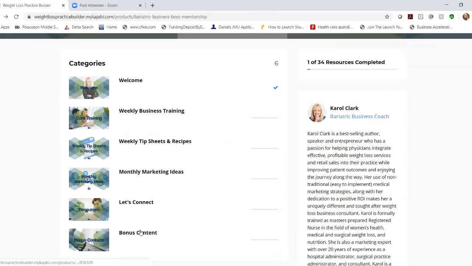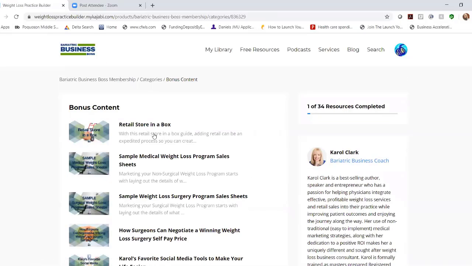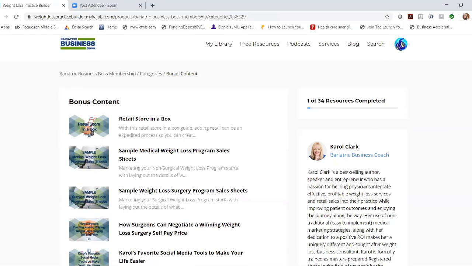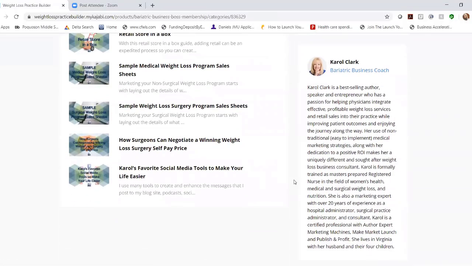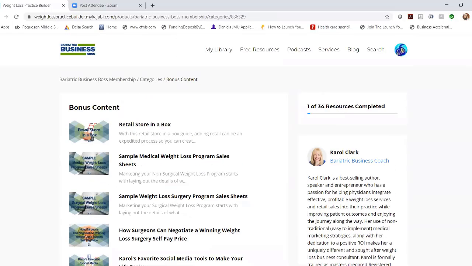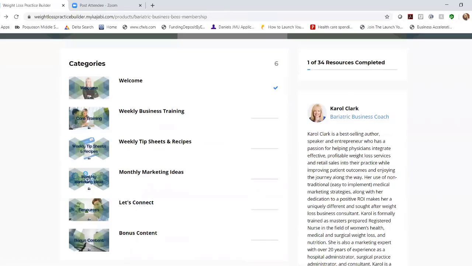We also have a whole section of bonus content. Retail Store in a Box is just what it says. It tells you everything you need in order to start your retail store. Sample medical weight loss program sales sheets, sample surgical program sales sheets, how surgeons can negotiate a winning weight loss surgery self-pay price with your institution, your healthcare system, and also my favorite social media tools to make your life easier. Those are just bonus content that's just sitting in here waiting for you, and it is all ready to go.